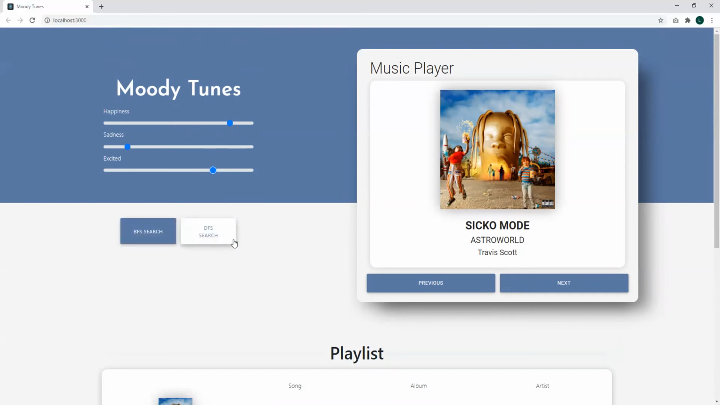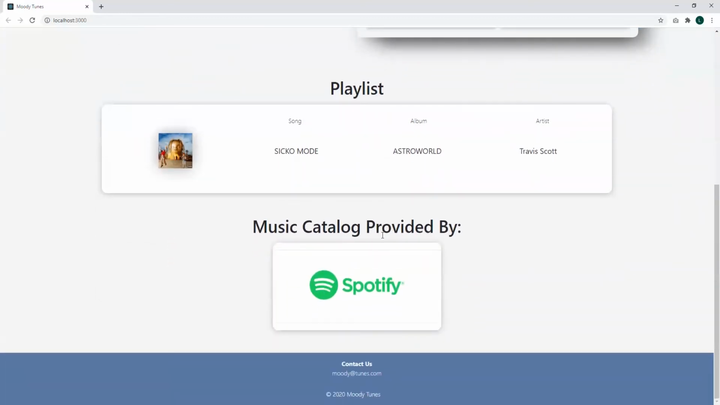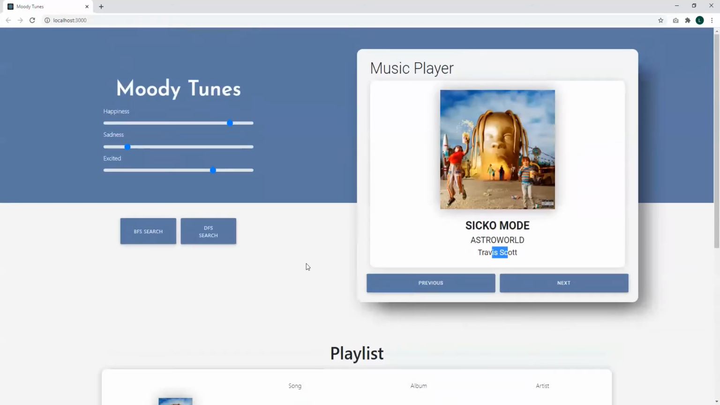To have a quick look around the UI right here, we can see that the music player is going to have the album art, as well as the title, the album the song is from, and the artist who wrote that song. We're also going to have next and previous buttons to navigate this playlist right here. And we can see right here, our music catalog was provided by Spotify.